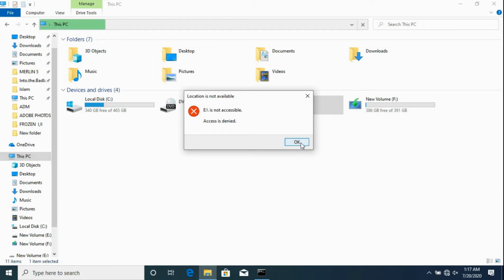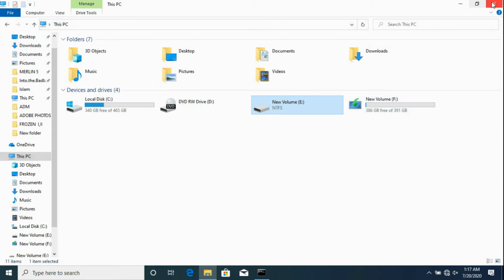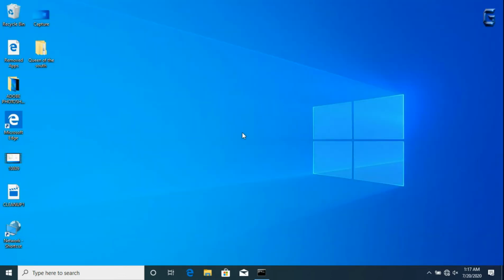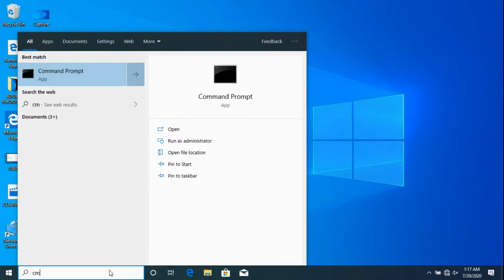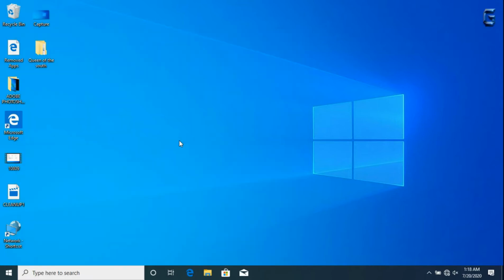So we try using the check disk run command on the command prompt. Go to the Windows search bar and type cmd. Click on Run as Administrator. The command prompt interface opens.